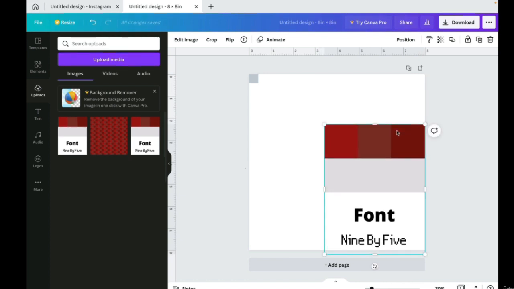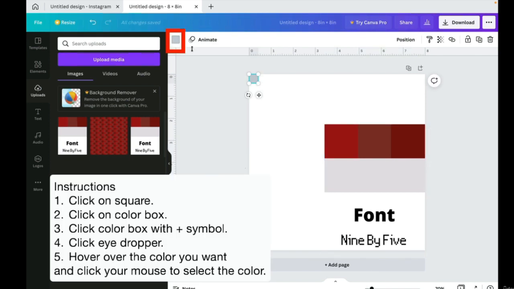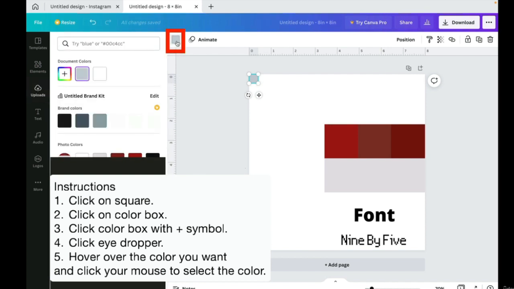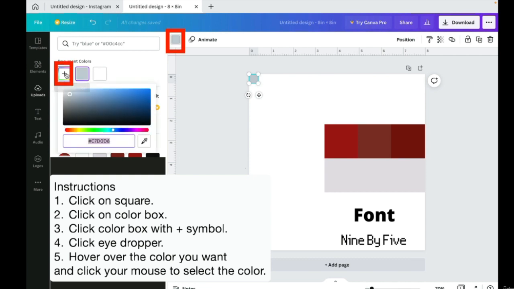So I want to change the color of this square. I'm going to go over to the color right here and click on it, and then click Add a New Color. Then I'm going to click Pick a Color from the design, and I am going to click on this red.